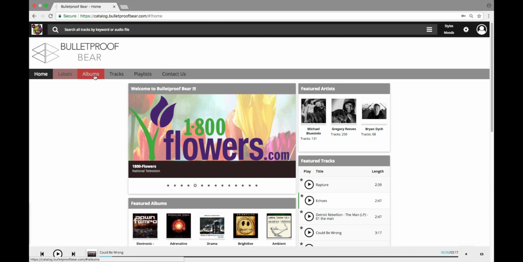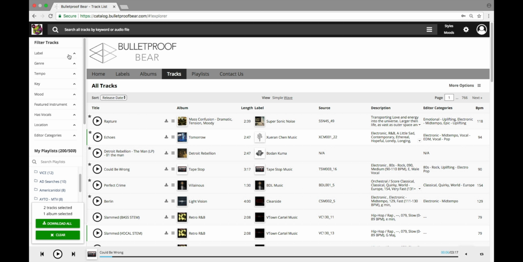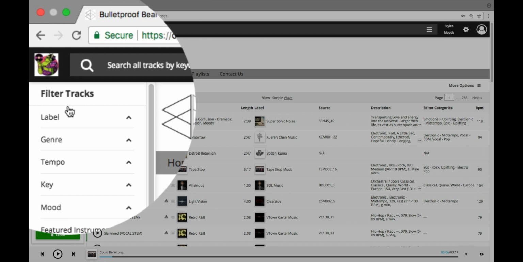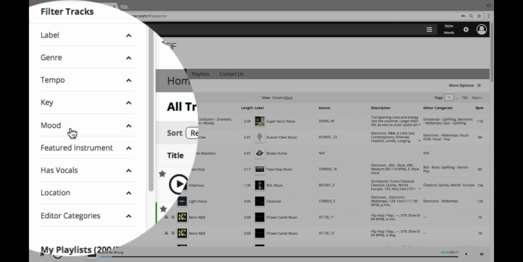Today, we're going to talk about searching for music. So, once you're logged in, I'm going to head over to the Tracks tab right here. There are many different ways to search on the Bulletproof Bear web portal. The first way is to just use a filter. If I notice at the top left right here, I have different filters: label, genre, tempo, mood, etc.